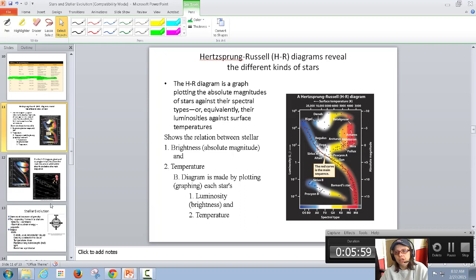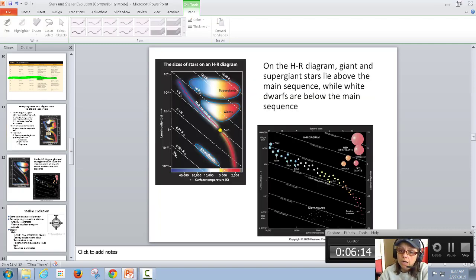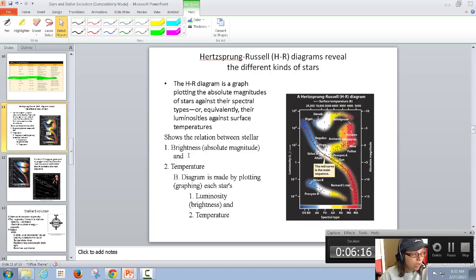Okay, so how do we classify stars? We use what we call the HR diagram. You have a lab in which you're going to walk yourself through and actually build the HR diagram and know how scientists develop this diagram. It's very important. I mean, it's not hard to understand.